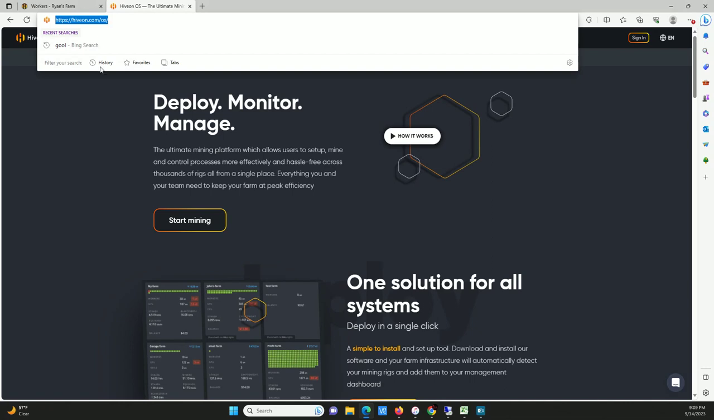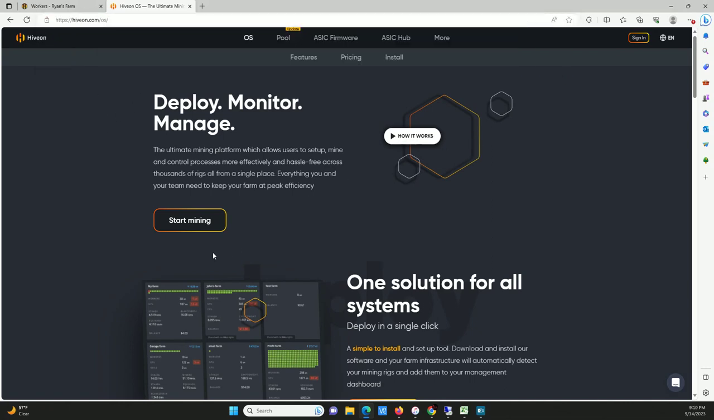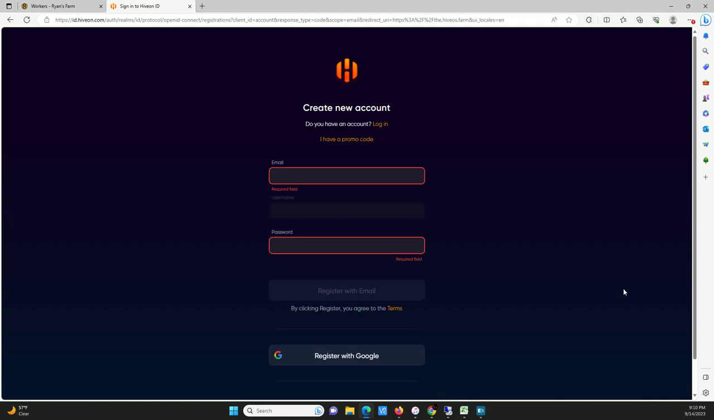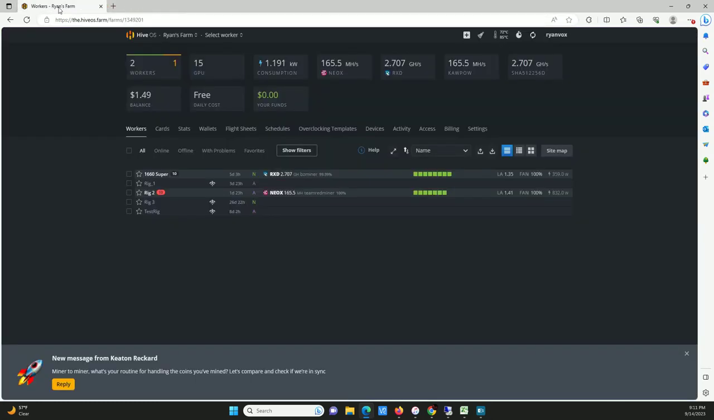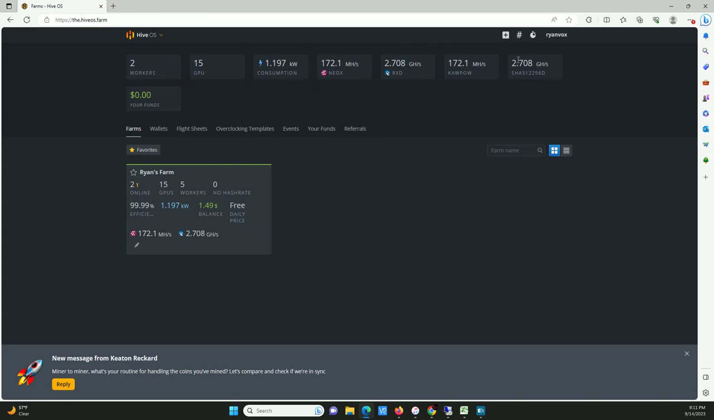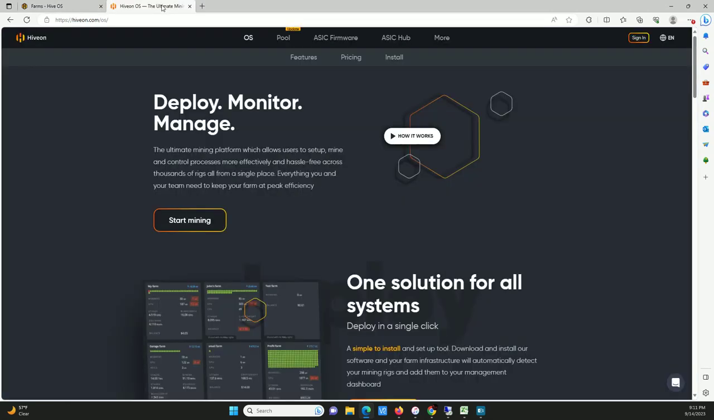Right now we're in the OS tab. The first thing you're going to want to do is click Start Mining. This is starting like you've never touched HiveOS before. You don't have an account, you don't have any of that stuff. So Start Mining. You're going to put in an email, create a username and a password, and register that email. Then when that is registered, you're going to come back and log in. Once you have your account created, you can go back to HiveOS.com.